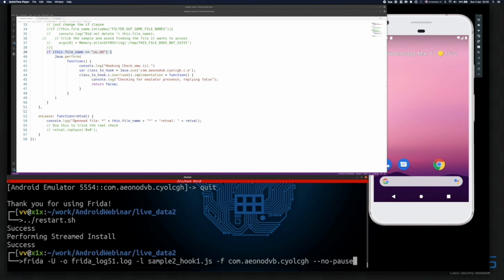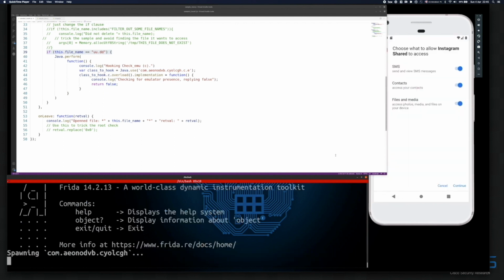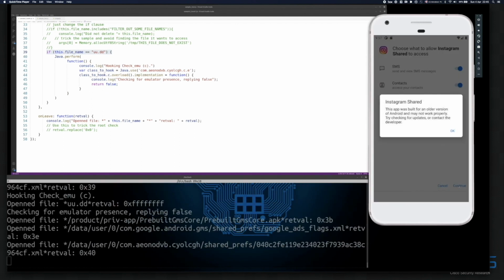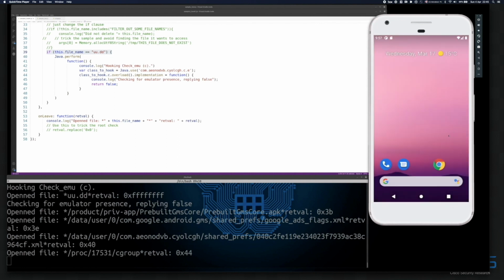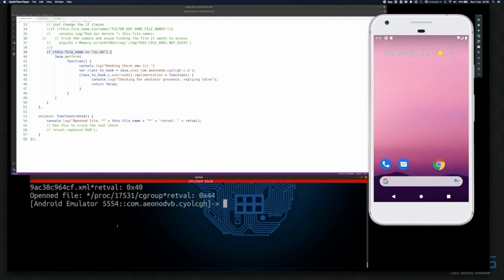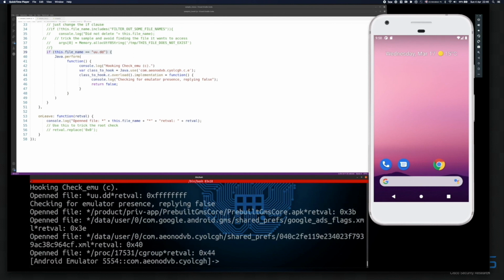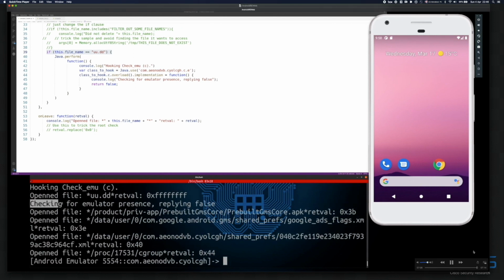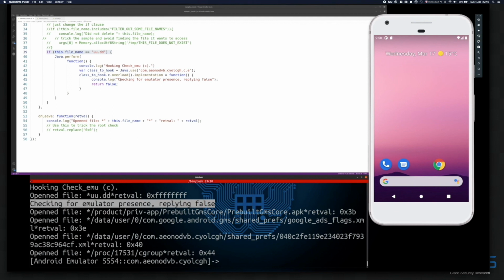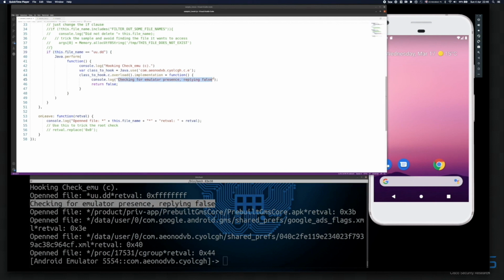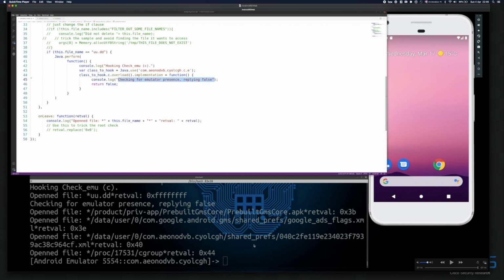I've told you that a lot of Android stuff is asynchronous, and that's true. But in this early stage of the application boot, that is pretty much sequential. And it seems like it worked. As you can see here, now we have checking for emulator presence, replying false. So what we did was we moved the hooking above. And you don't even see the calls to open the proc info. All of that was erased because we did the hook.